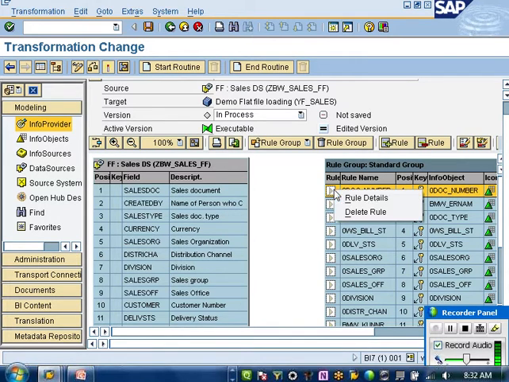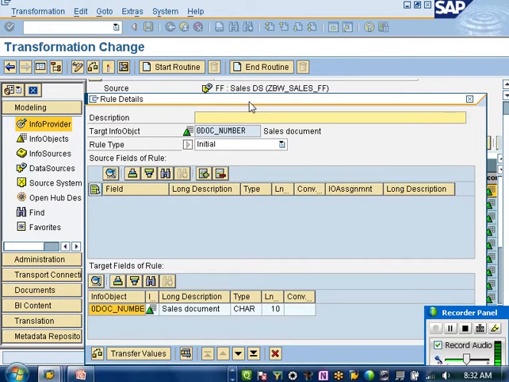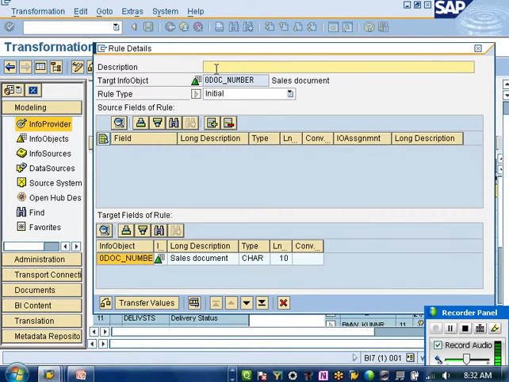Task number, right click, Rule Details. You can give some name, like mapping of stock underscore number. It's not mandatory, but we just give it. Now, this is your target InfoObject. What is 0 task underscore number?